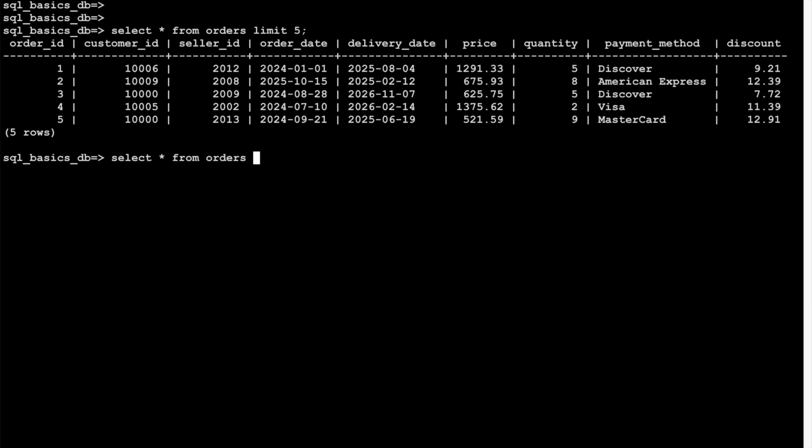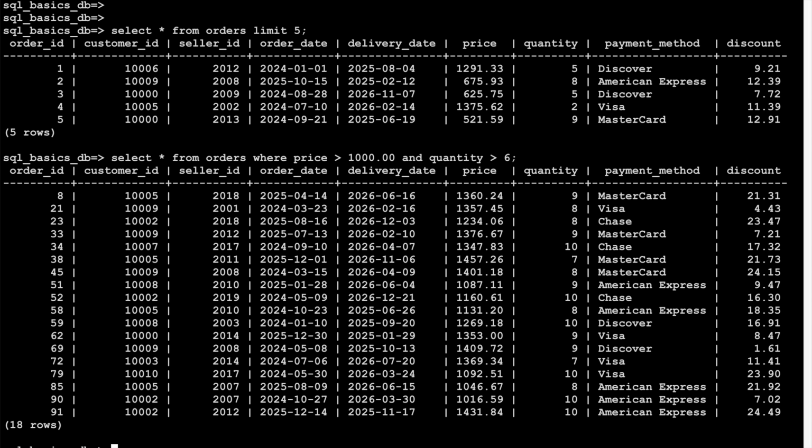Then from orders, where price is greater than 1000 is one condition, and the other condition is quantity greater than 6, meaning 7, 8, 9 and 10. So I'm using the AND operator here, as you can see. What it would do is return the rows only when both of them match, meaning it will return the rows where price is greater than 1000 and quantity is also greater than 6. So let's see if there are rows or not.